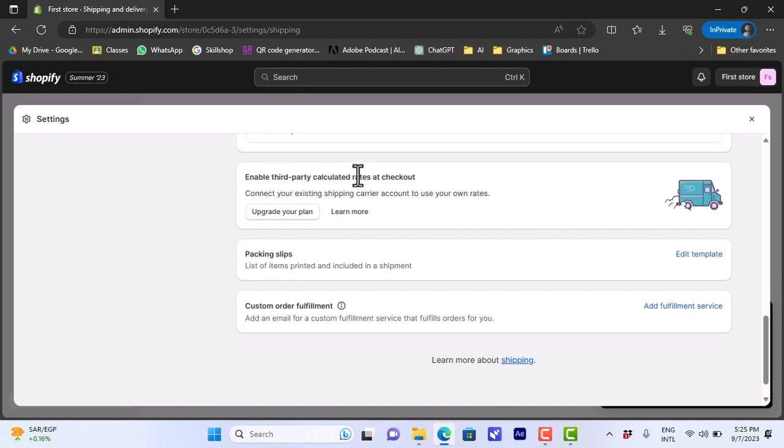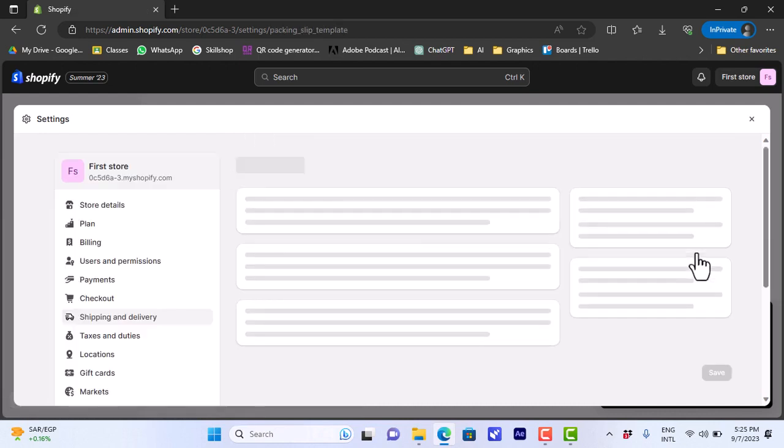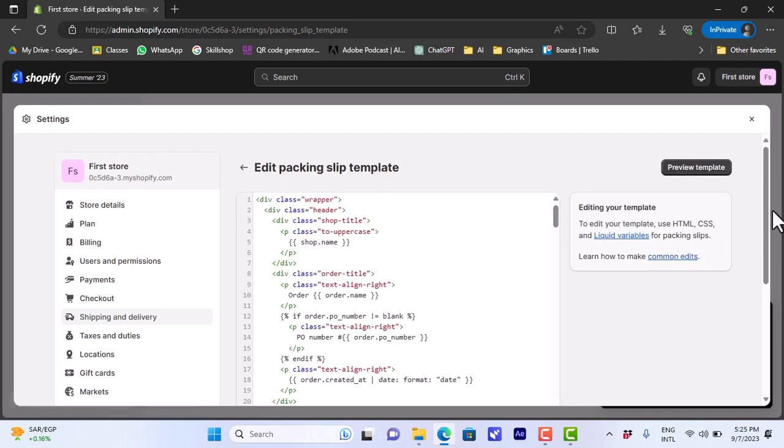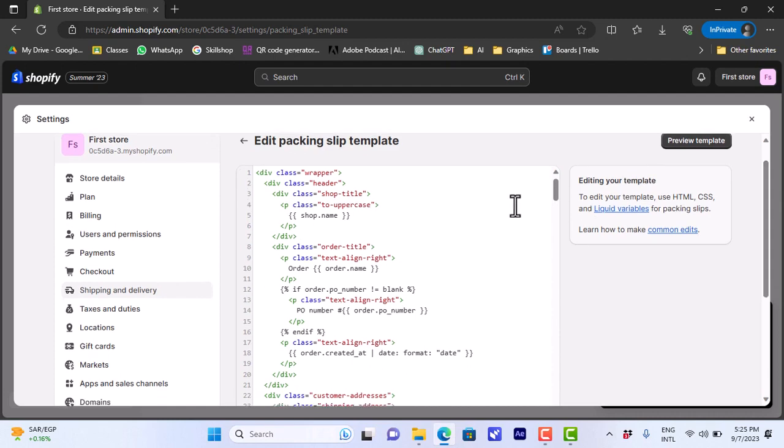And then you can enable third-party calculated rates if you choose a carrier like DHL or so on, but you need to upgrade your plan in order to do so. And then you can edit the packing slip templates, like the receipt or the paper that comes in the package with the product itself. You'll find a long code here. However, don't be afraid, since you only need to edit the order title here, so let's rename it to hoodies.